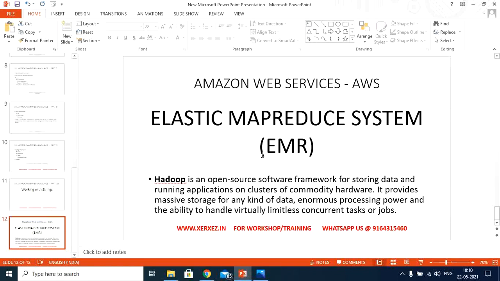In this video, I'll try to deploy a simple Hadoop where you can process the data using HDFS as well as the MapReduce system. I think you are already aware of the Hadoop system. Hadoop is an open source software framework for storing a huge amount of data and processing that data. Generally we use commodity hardware. It provides massive storage for any kind of data, enormous processing power, and the ability to handle virtually limitless concurrent tasks or jobs.